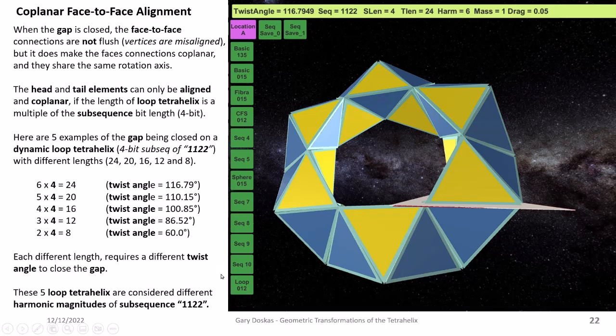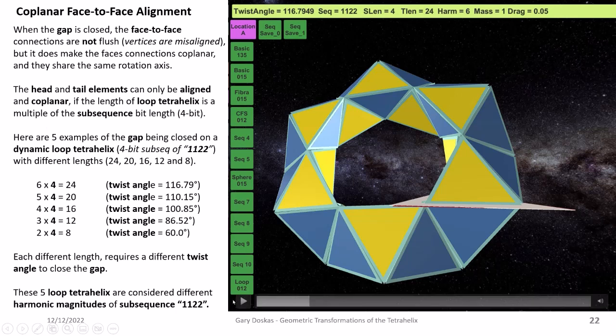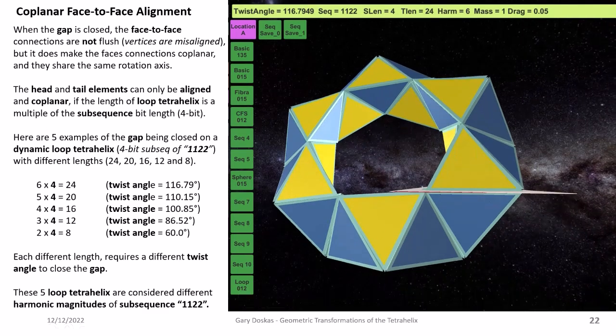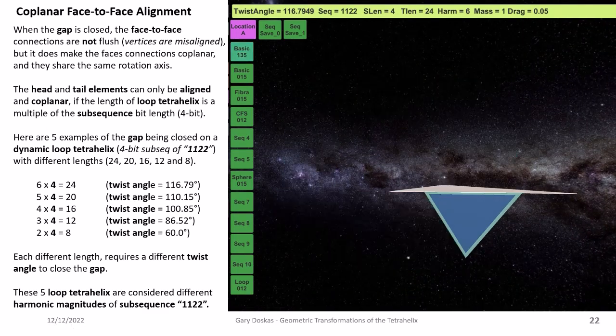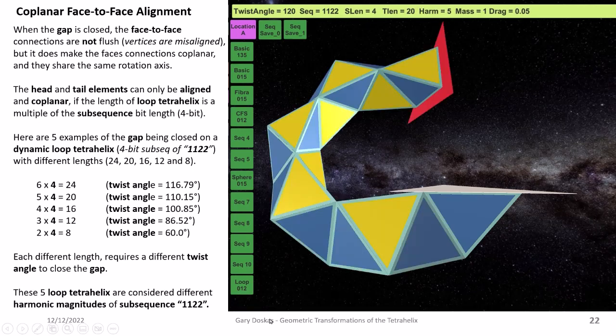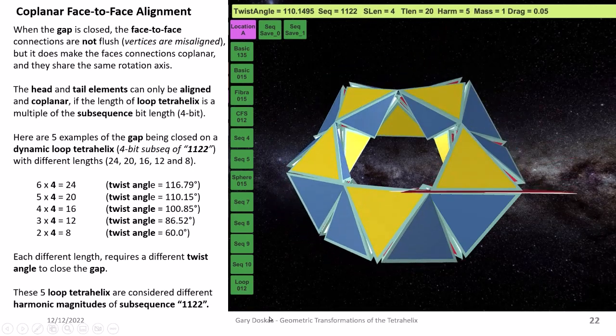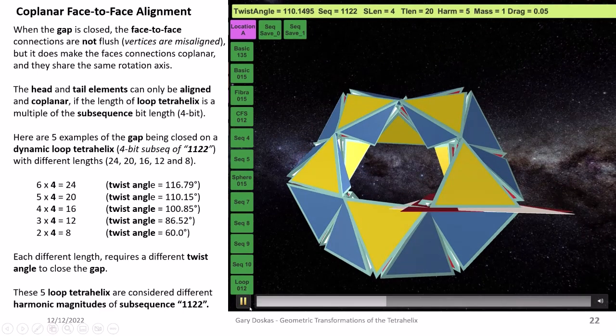I'll also be illustrating on this little video clip that I can reduce the length. This is a length of 24. I can reduce it by lengths of the bit length. In this case, it's a 4-bit subsequence. So a length of 20, 16, 12, and 8 I'll be looking at. In each of those cases, the gap is much bigger, which means more twisting to close the loop.